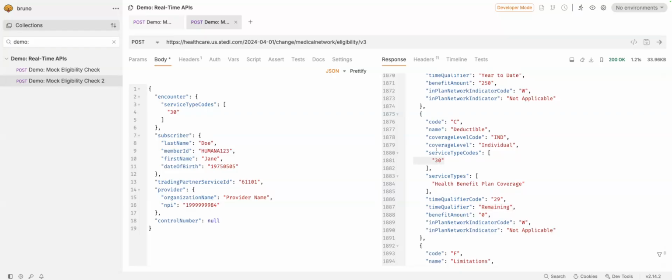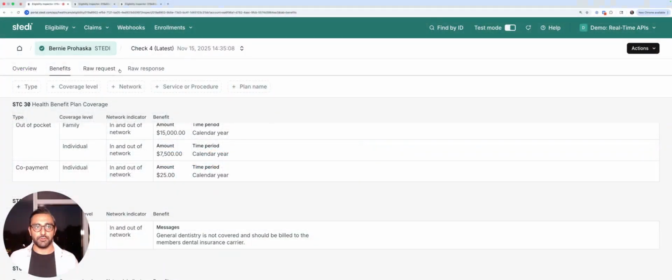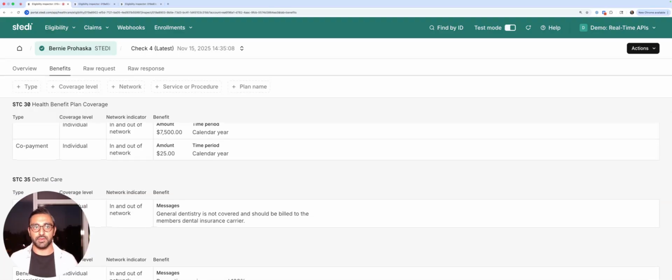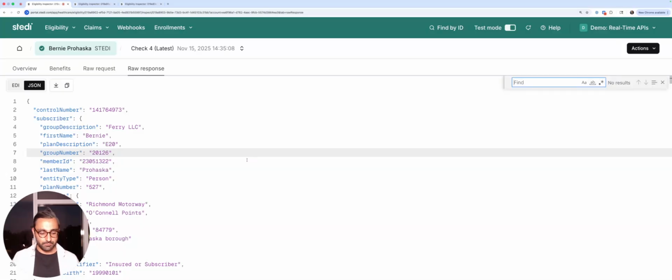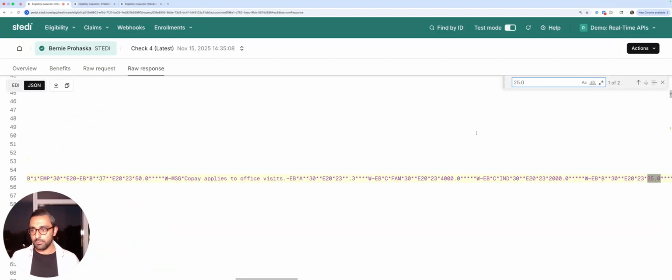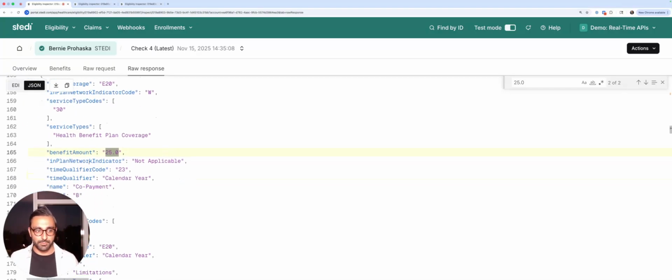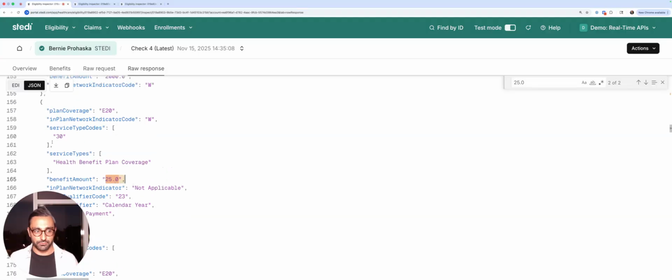As you've probably guessed by now, each of the patient responsibility amounts that we were looking at in this table, so this $25 copay amount, for example, is derived from its own benefits information object in the response. So if we go over to this raw response again, and we look at the copay amount of $25, we can see that it is in this benefits information object, $25 for service type code 30.